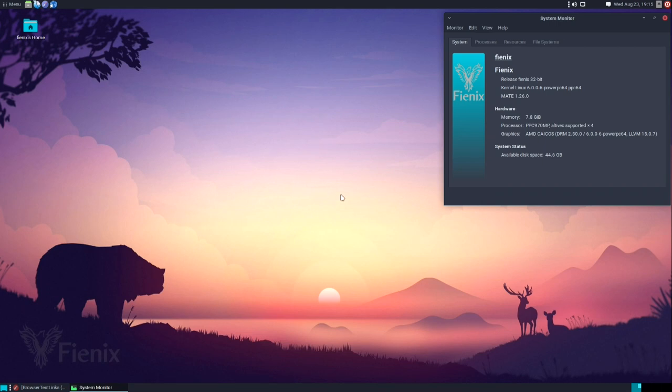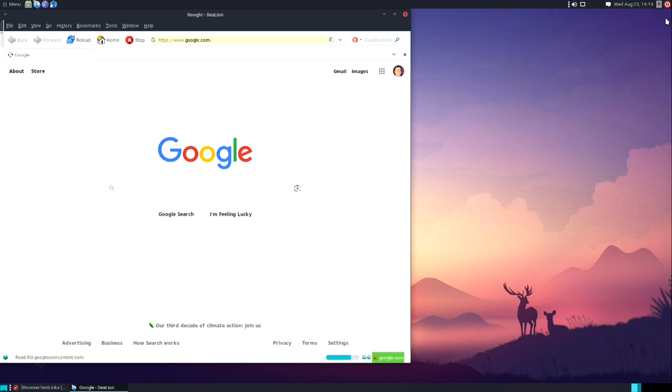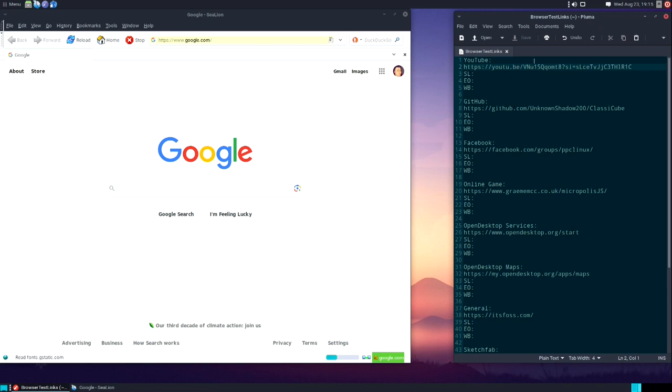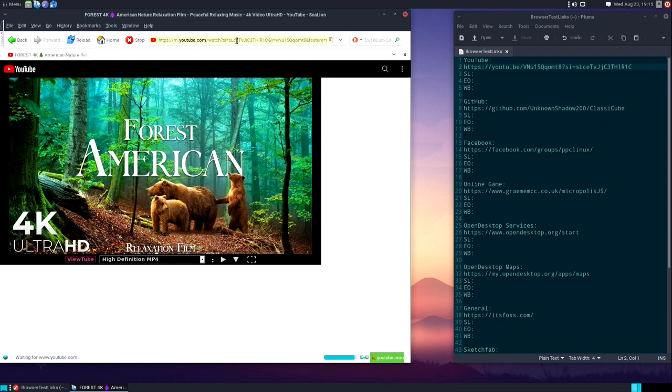Today we're just going to look at the SeaLion web browser, which is a web browser available in Fienix, and I think is pretty impressive. So I have a list of websites that we will be taking a look at, and I'll give SeaLion a grade. We'll keep it simple. We'll just say good, fair, or poor. The first site that we're going to look at is an HD video on YouTube.